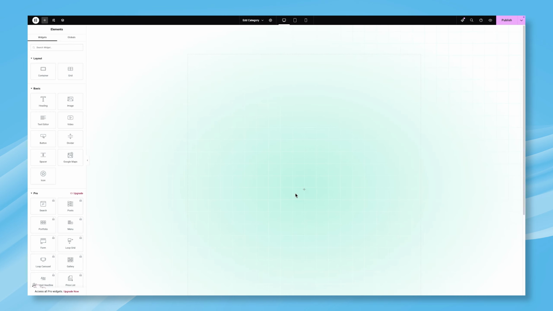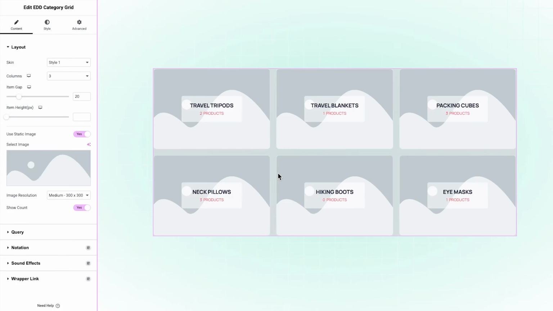To begin, open your editor and look for the EDD Category Grid widget by typing its name into the search bar located on the left side of your screen. Once you see it appear in the results, drag it into your editing area. At this point, the default layout will load automatically, ready for you to personalize.